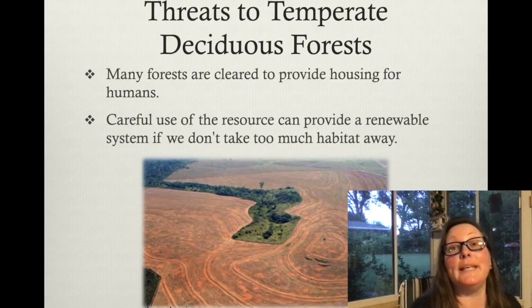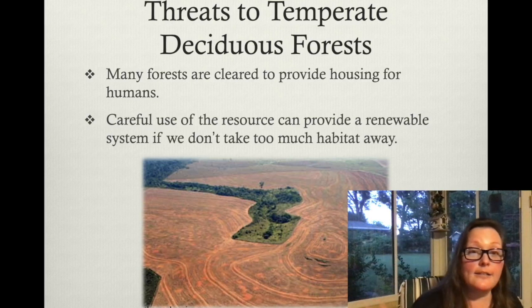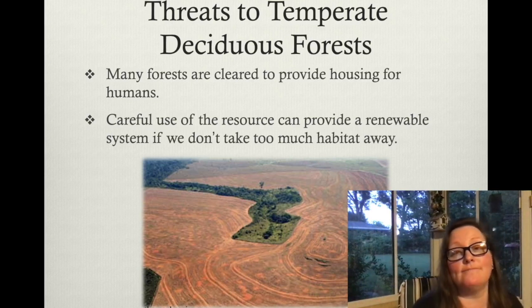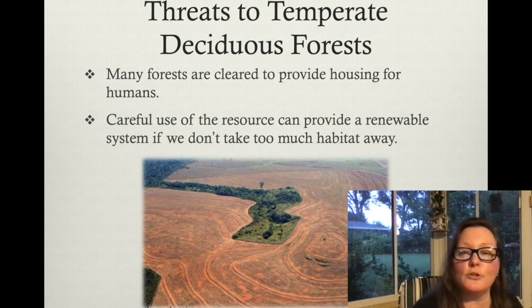Threats, guess what? People. A lot of people want to live in these areas, and so they just keep on clearing the land in order to build more housing. We also use up a lot of stuff. There's a lot of pollution here. We don't really have a renewable system. We just keep destroying stuff and putting up more housing for people.